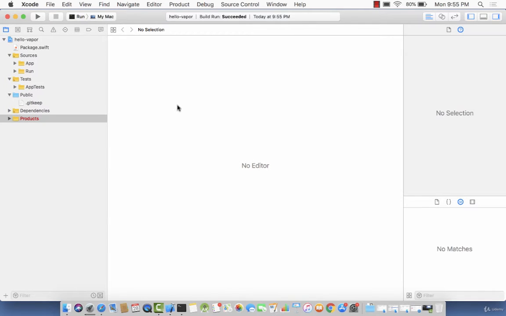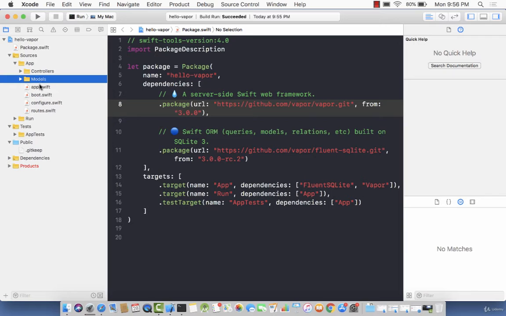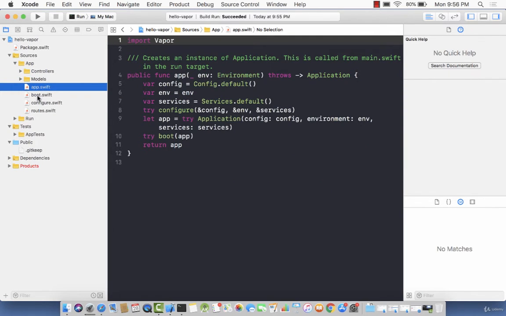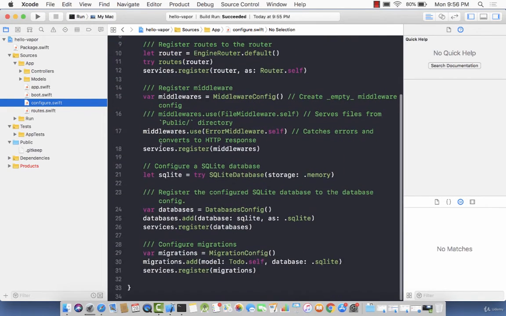Okay, so now that our build has succeeded and completed, let's go ahead and explore the structure of our Vapor project. If you have used Vapor 2, you will see that the structure is pretty much similar, although Vapor 3 is very different from Vapor 2. You will see that there's a Package.swift file with some default packages, obviously the Vapor package, and also the package for Fluent SQLite, which is a database package. In the App folder you have the folders for controllers and models. You have app.swift, which is setting up the app and environments. You have configure, where you are setting up the engine, routers, migrations and databases.